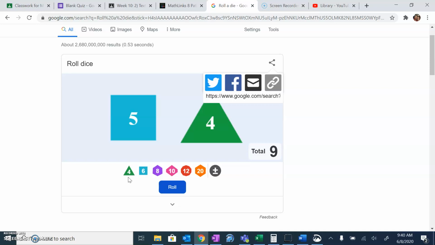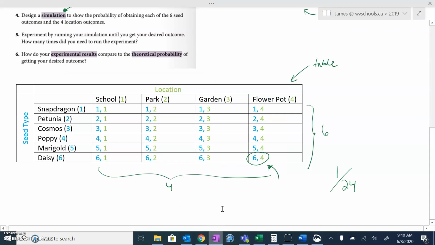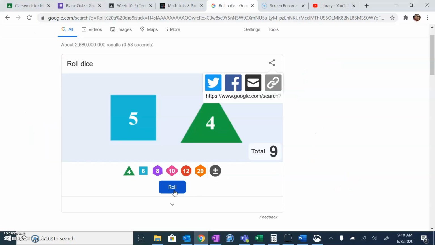The other one is a 4-sided die, and what I can do is I can roll these in combination. As a reminder, and if you can see it from my table, the blue refers to the seed type. The green refers to the location. So we're looking for a blue 6 and a green 4. And we're going to see how many times it takes us to do this. And I'll try to do this quite fast. All right, so let's start rolling.